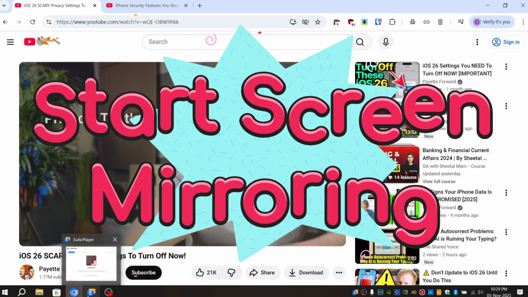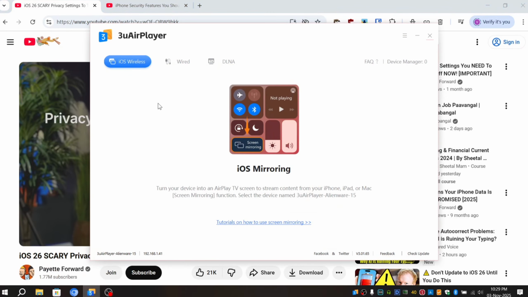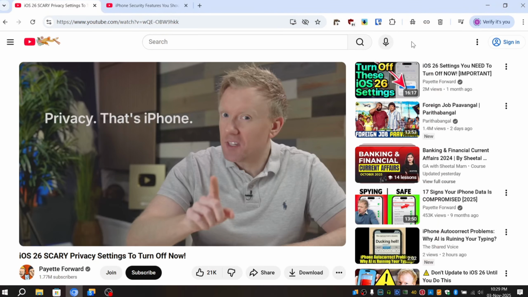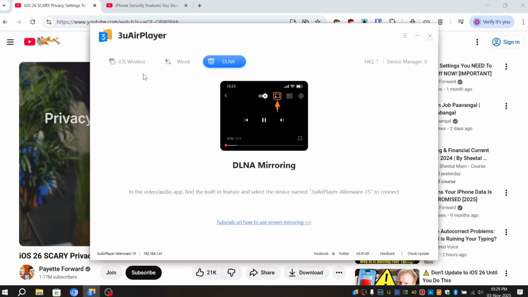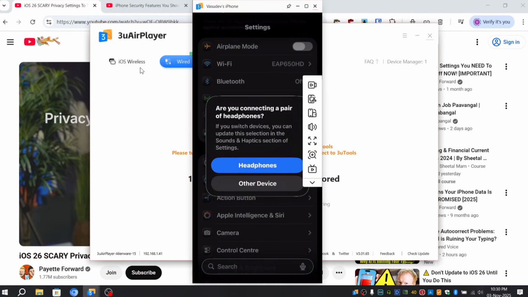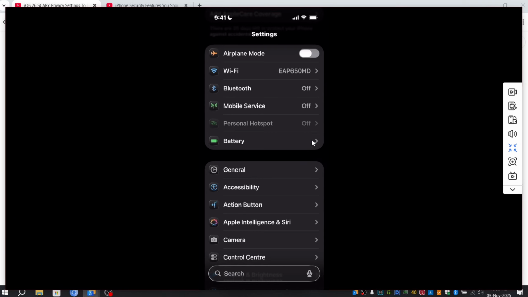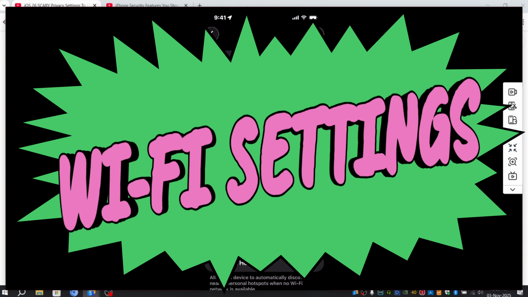So let's get started. If you have watched my previous videos, I'll be sharing my screen using AirPlay with Apple mirroring. So you can connect it via wireless. I'll switch to full screen. So these are the settings I've used for Wi-Fi.